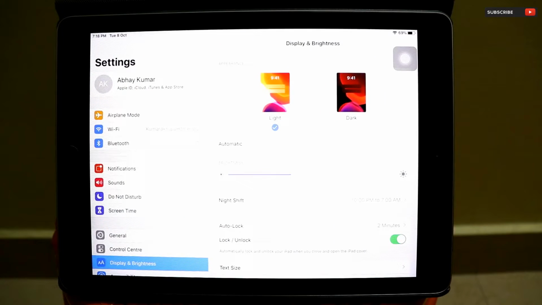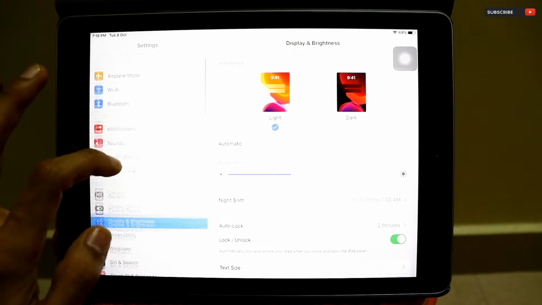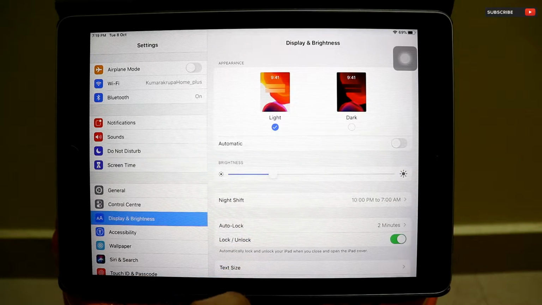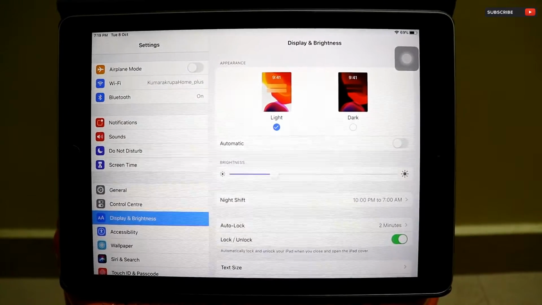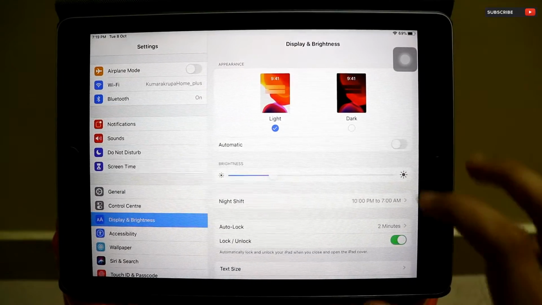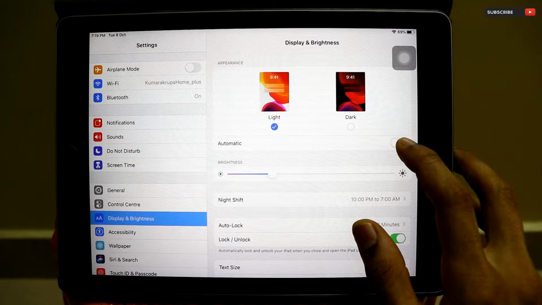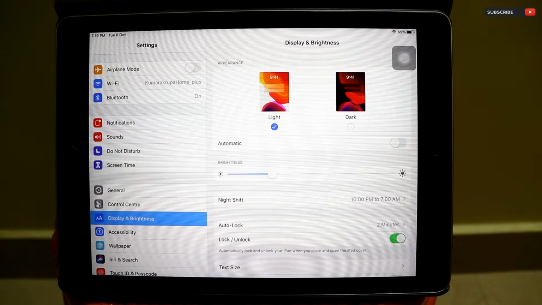So in order to turn on the dark mode, the first thing that you have to do is to go to the settings. Once we go to the settings, there is an option called display and brightness. Over here there is an option called appearance, which says light and dark. If you want to turn on the dark mode, just turn on dark mode. And if you want the dark mode to be automatic, you can turn on this, and also you can set at what time the dark mode has to be enabled on your device as well.